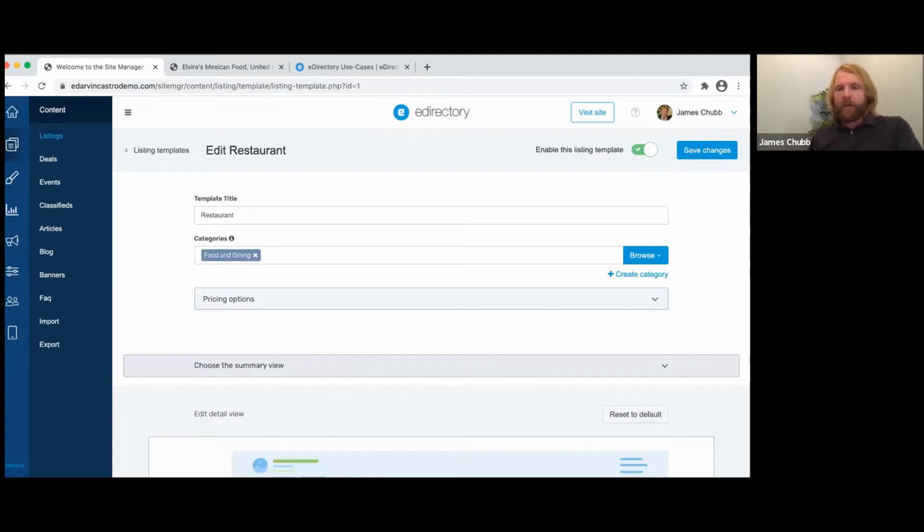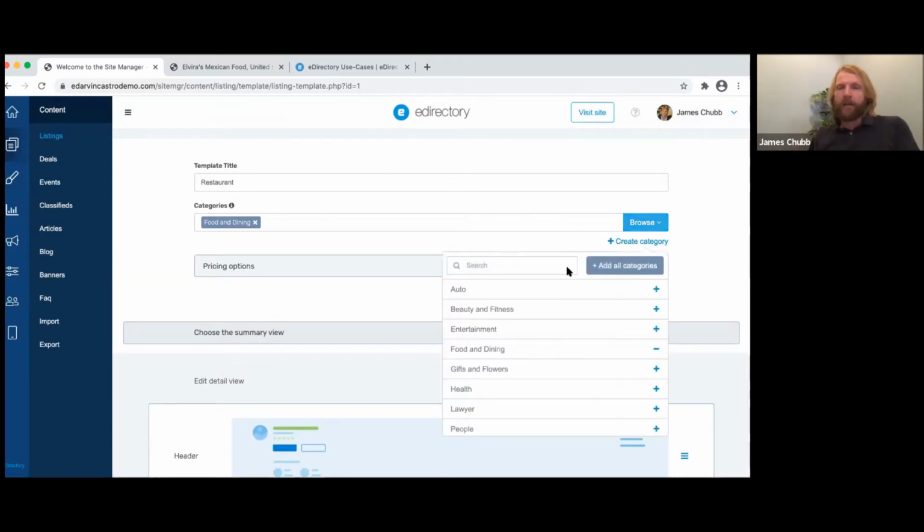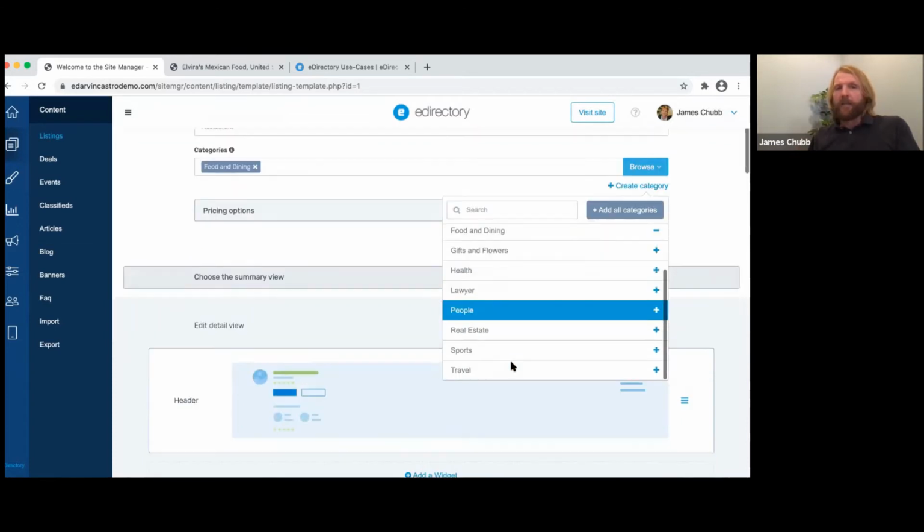So this is how you go in and configure it. You can see the template has a title, and then these are the categories. The category in our directory is actually food and dining. What you'll want to do is bind your template to certain categories, so that the template has the fields in it. For a restaurant, we have menu, photos, etc. And then you only want to have restaurants associated with the restaurant template. So you can browse the categories here, and then you find the category for this specific template.